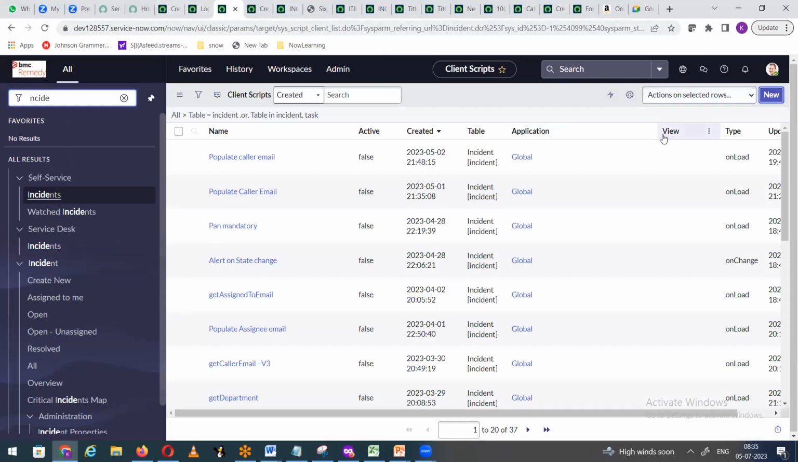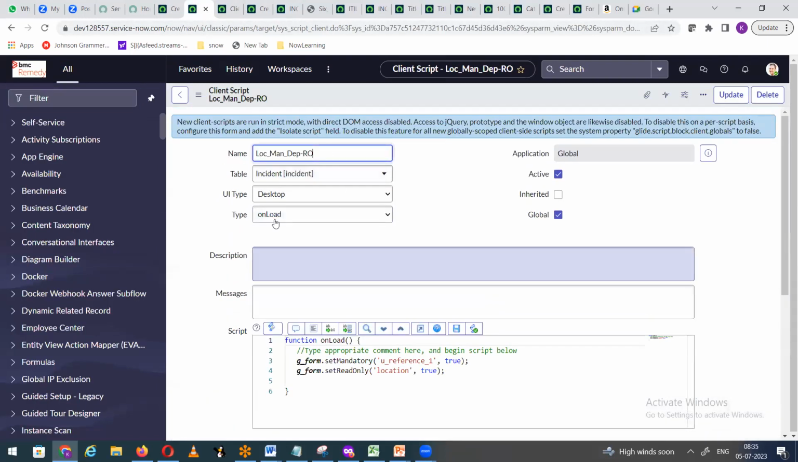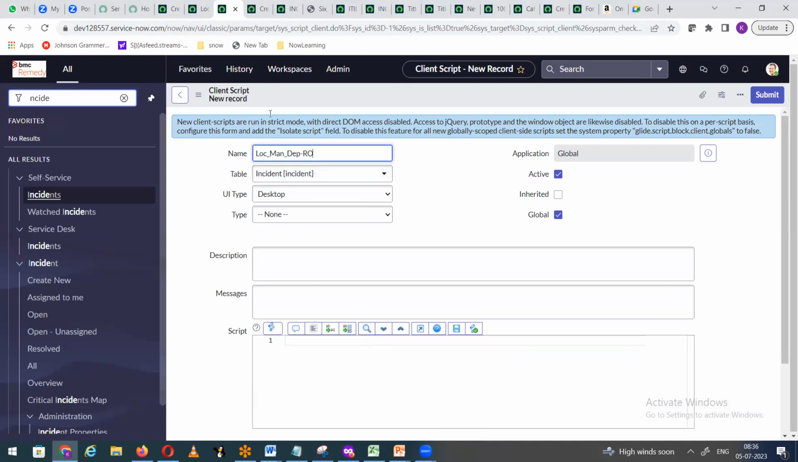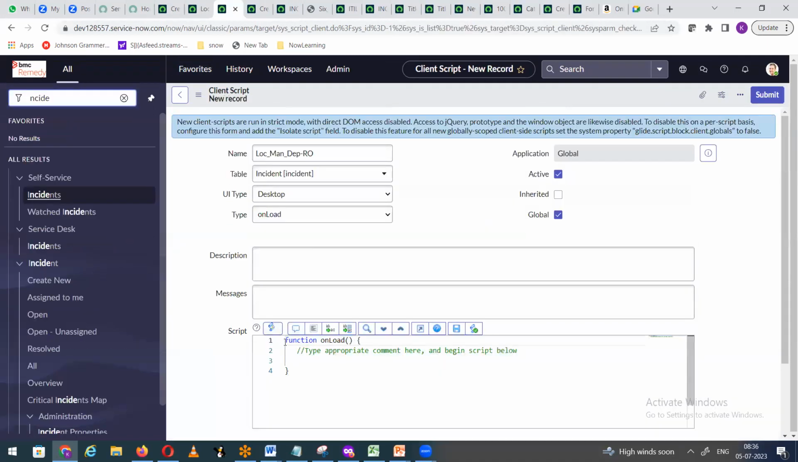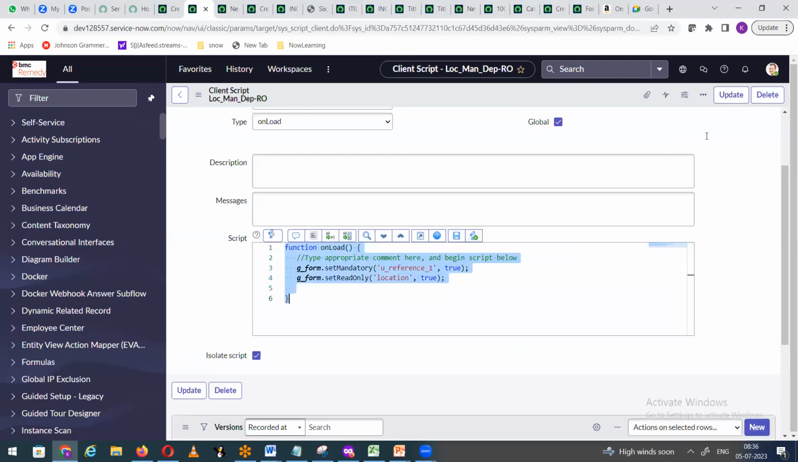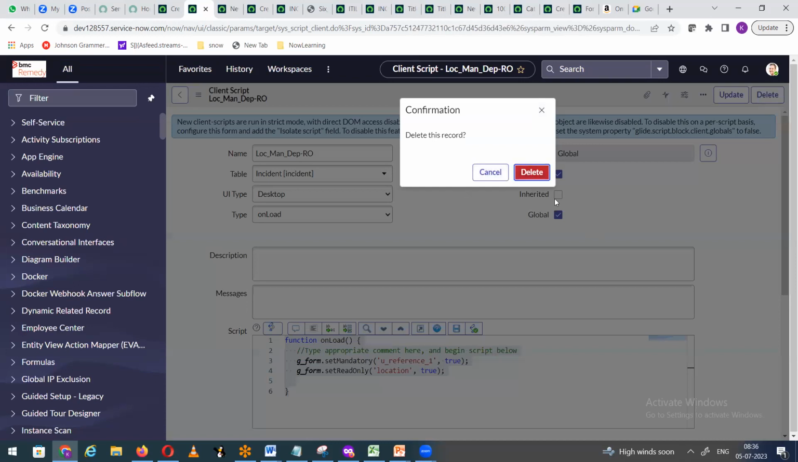So the problem is, when I change the type and do something, it is not working. Copy, paste it. It is onLoad. I will copy this function and put it here in the new one. Okay, I will make it inactive or I will delete the old one. Let us see how it performs.